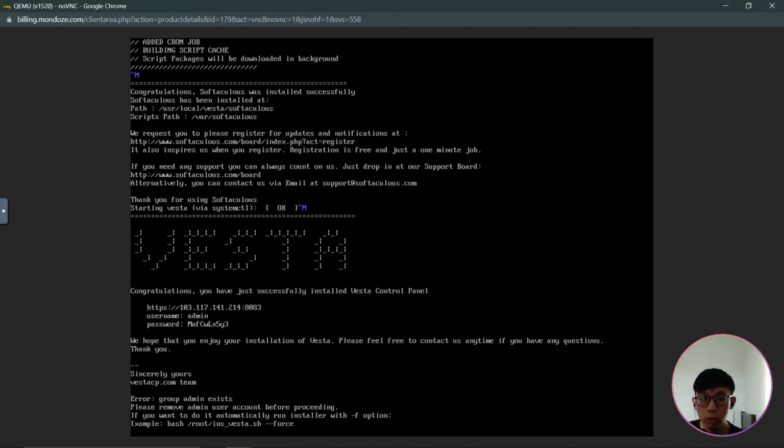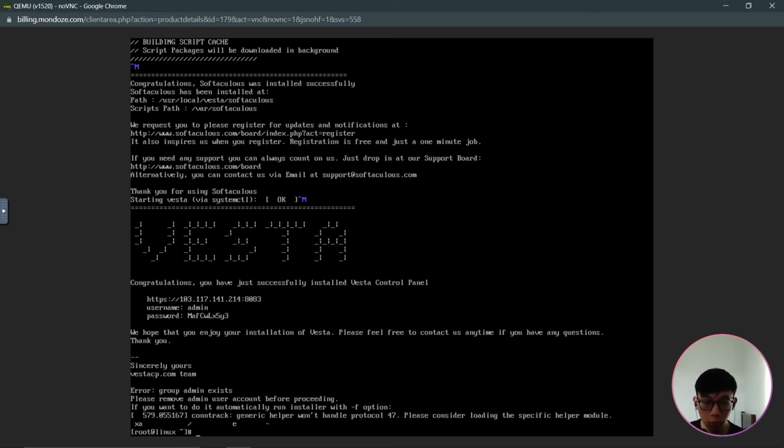Alright, so once it's done installing, it should pretty much look like this, and then the final thing you can do is type in colon and Q to quit the interface, and now you're free to type in any command that you want again. But yeah, that's basically it for this video.